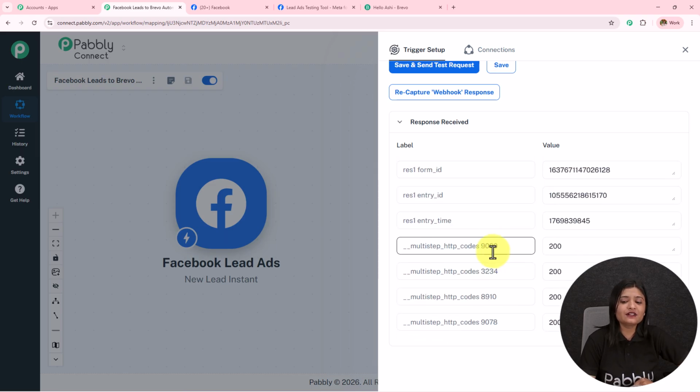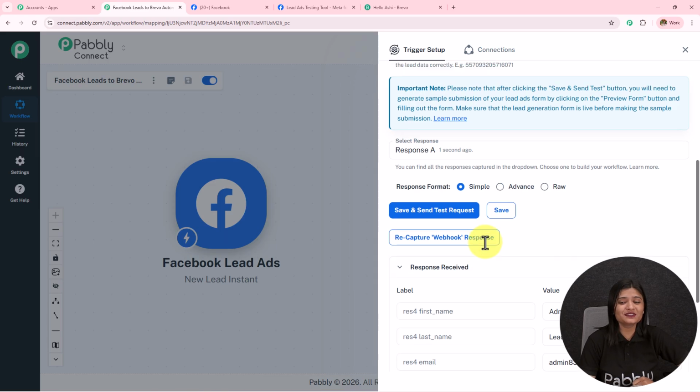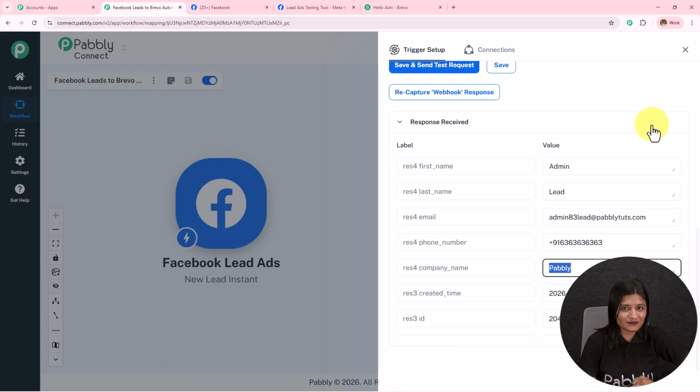Here, as soon as I've done this form submission, I have received that response in this workflow, and this shows the connection setup which we have created is working fine. And now whenever there will be a new lead, I will start capturing that response here in this workflow.